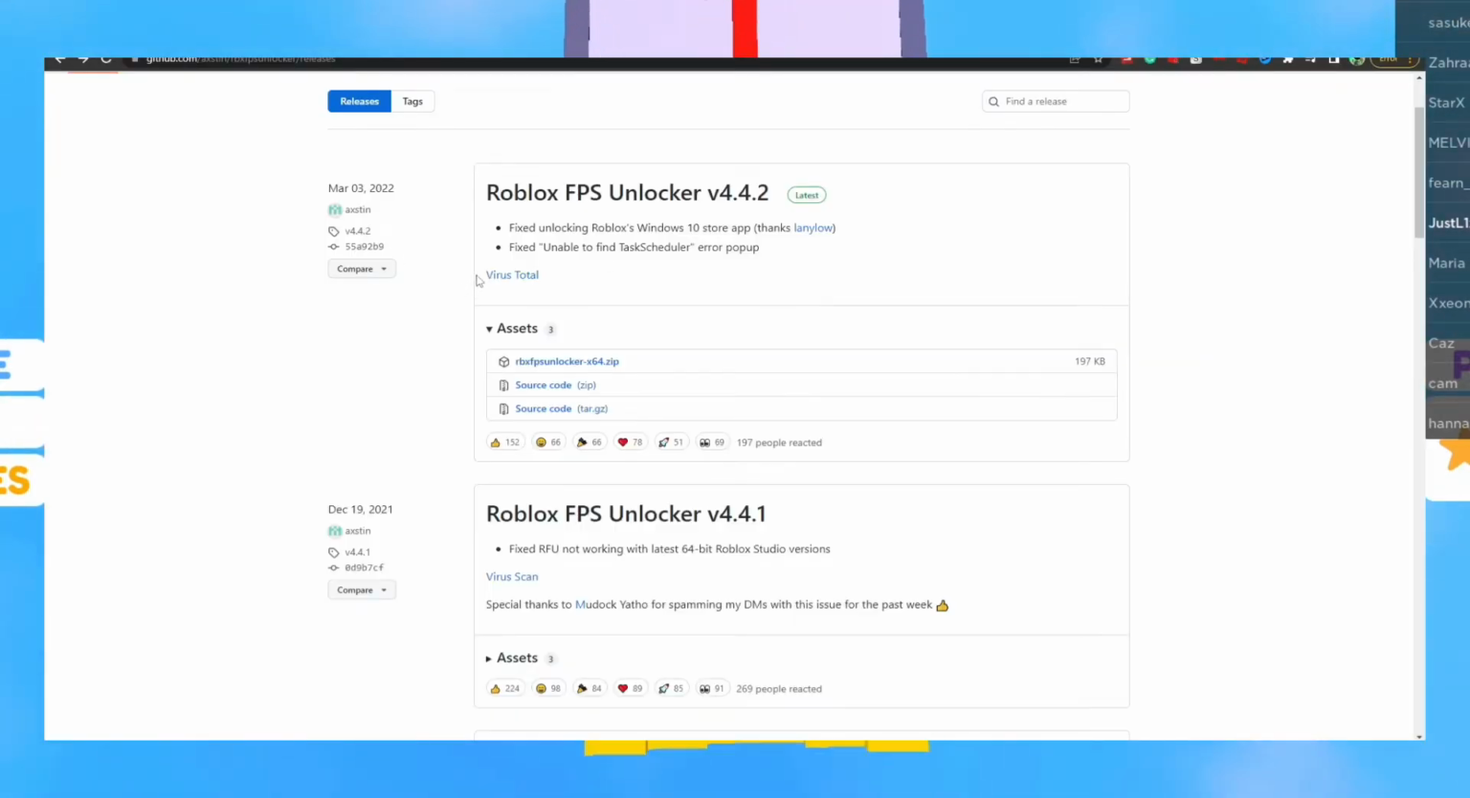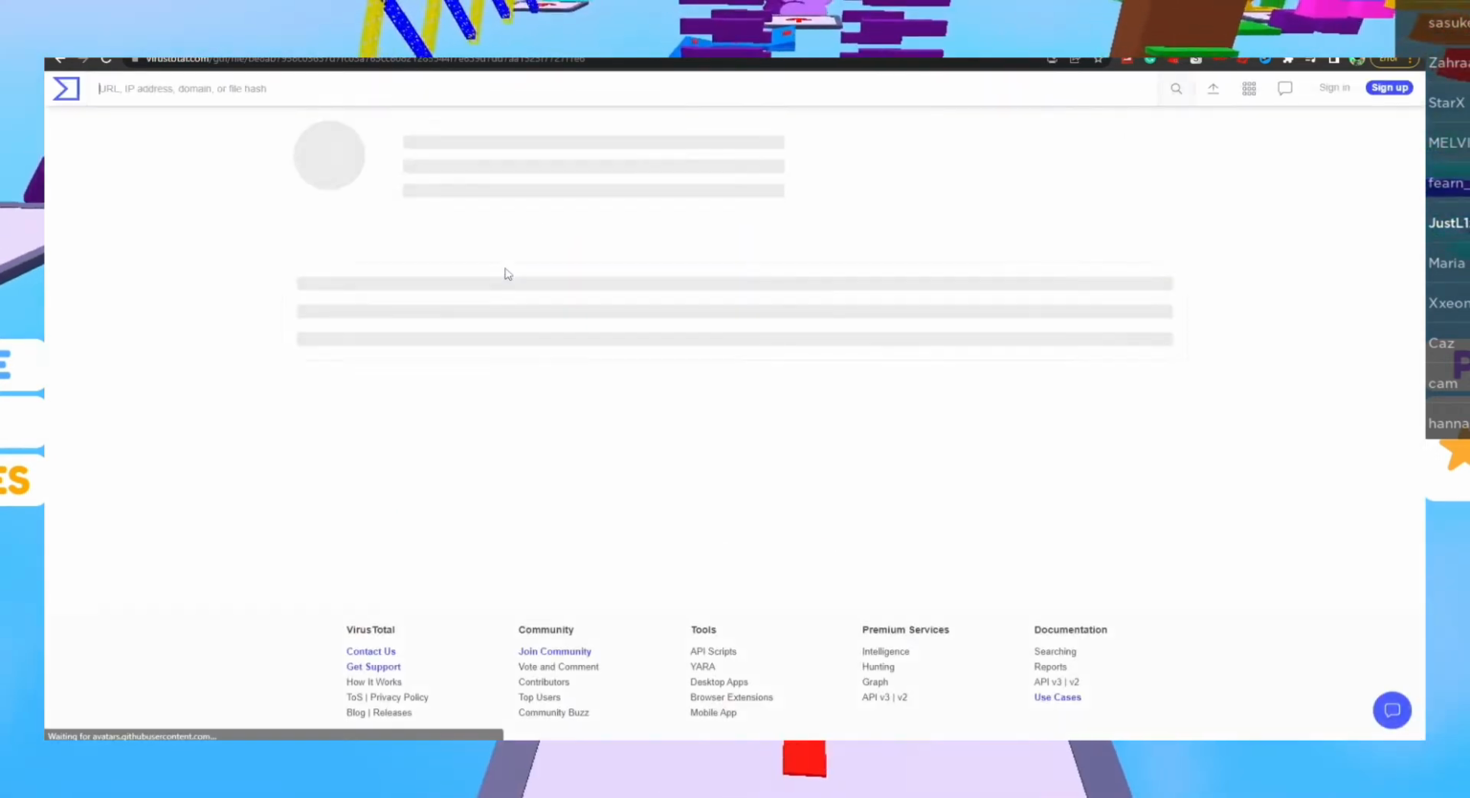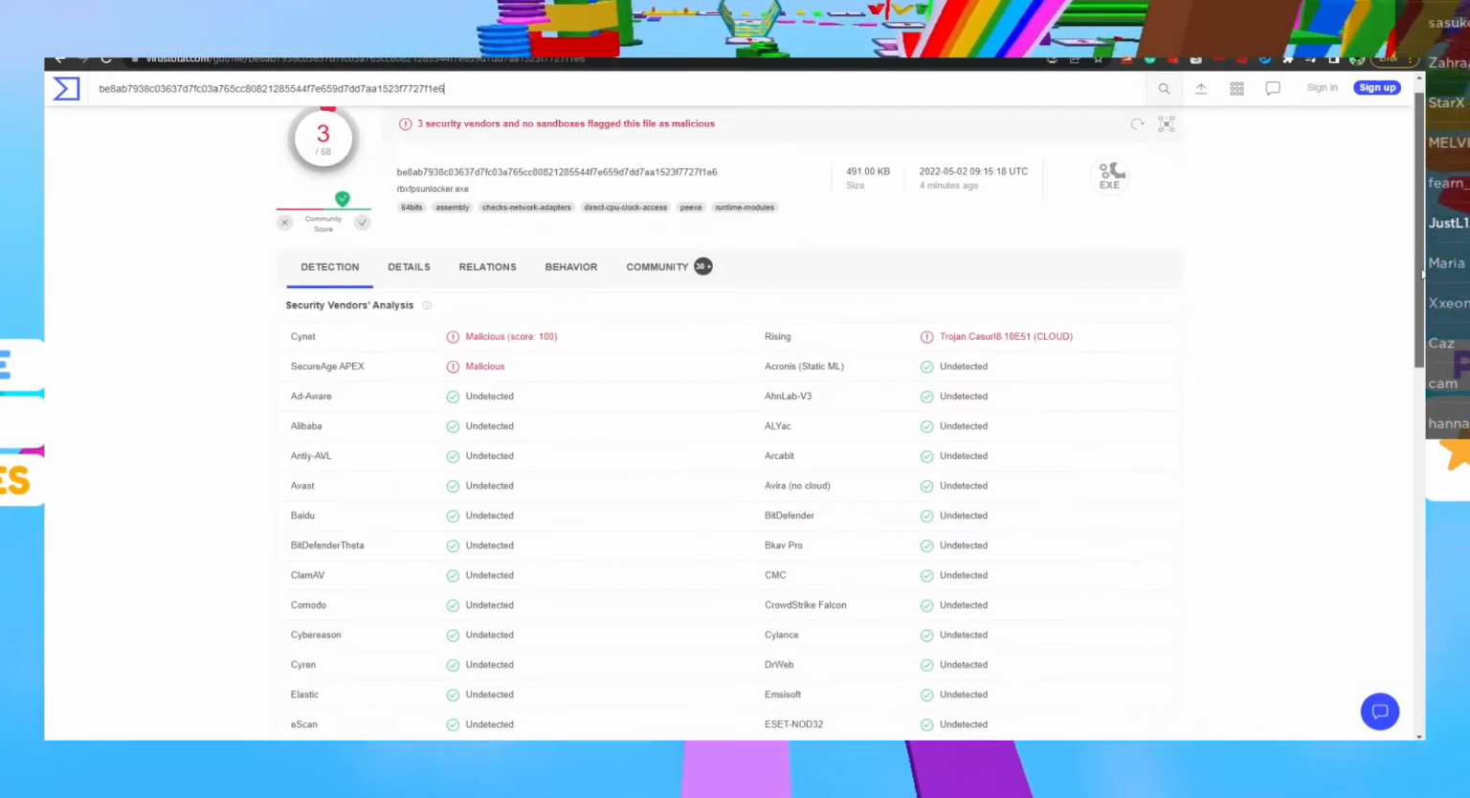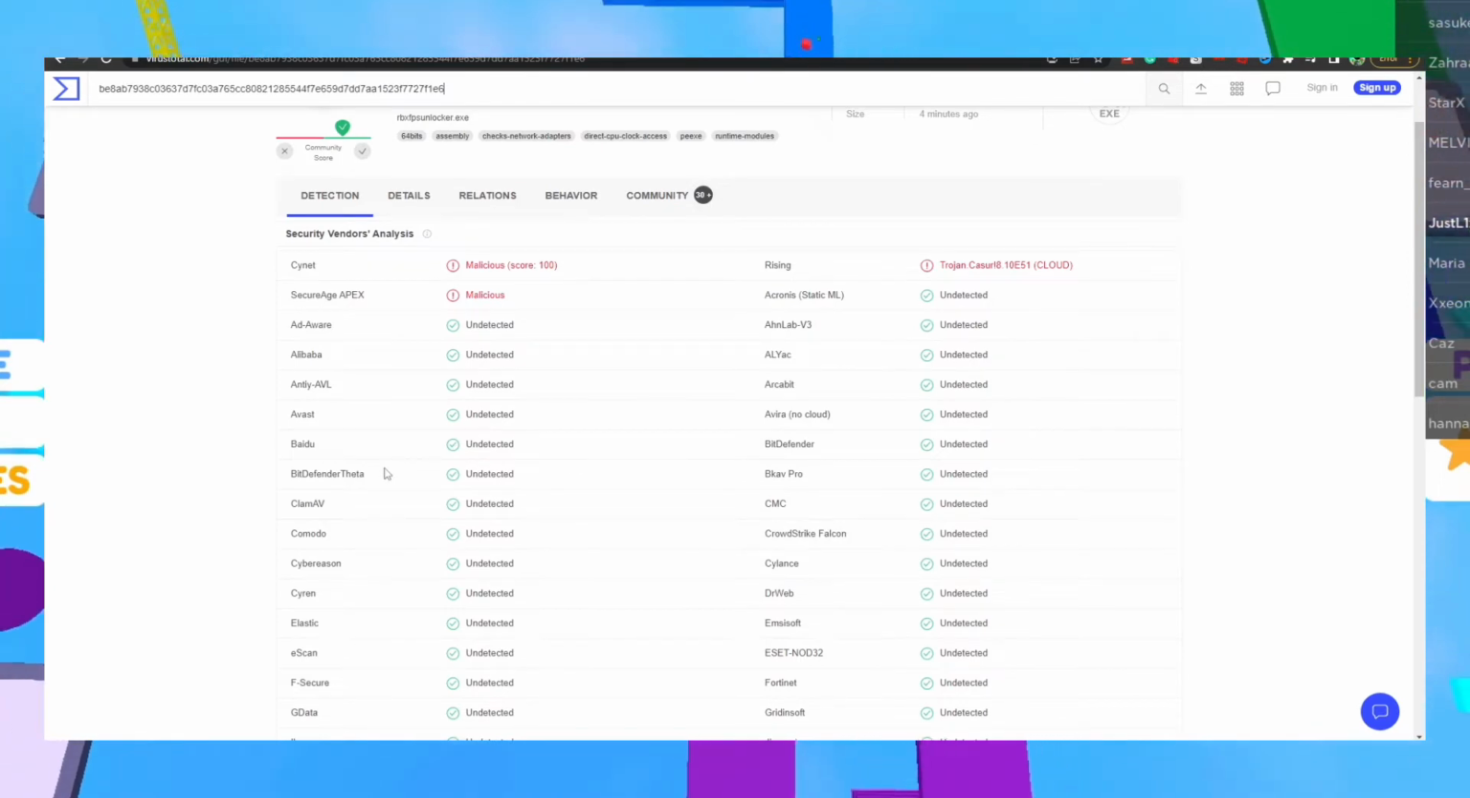Again, if it says there's a virus, just continue downloading. There's no virus at all. If you guys want to be safe, you can always virus scan if you want to, but I'm just saying there's no virus at all.